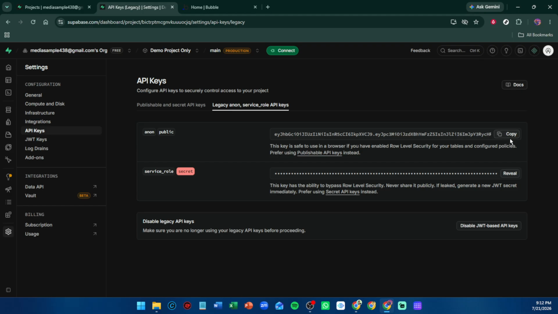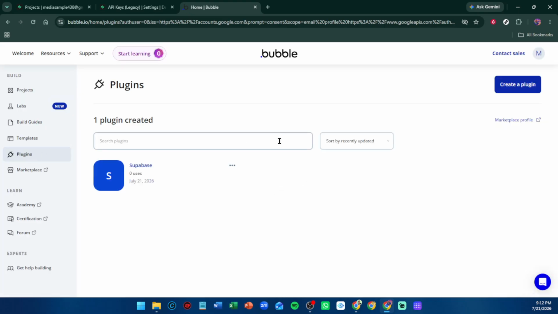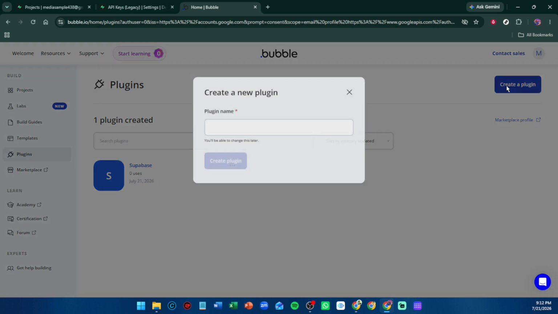With those two items copied, switch over to Bubble and open your project in the Bubble editor. This is where you'll install and configure the plugin that connects Bubble to Supabase. Inside the editor, go to Plugins, then choose Add Plugins. In the plugin marketplace, search for a Supabase plugin. If one is available that fits your setup, install it.